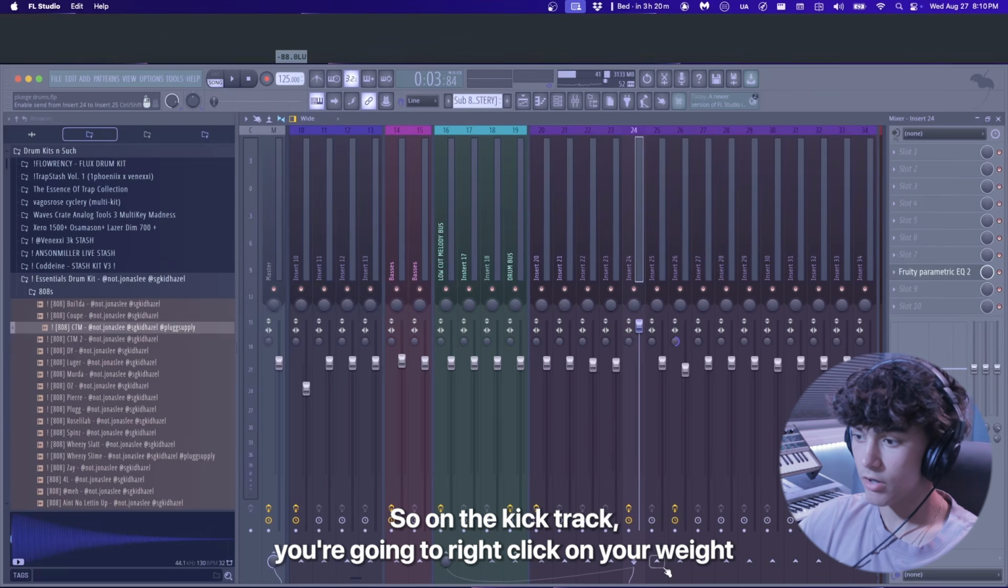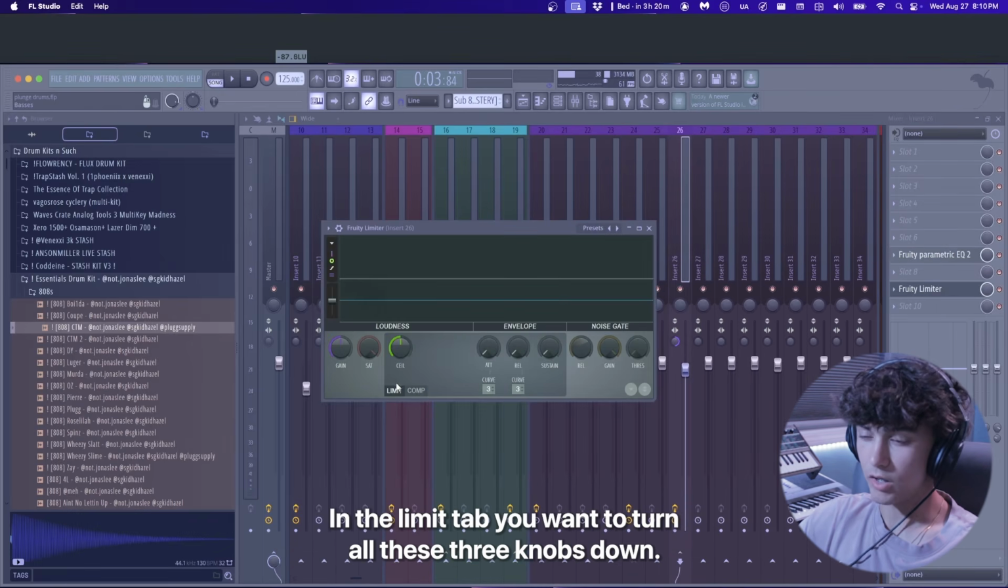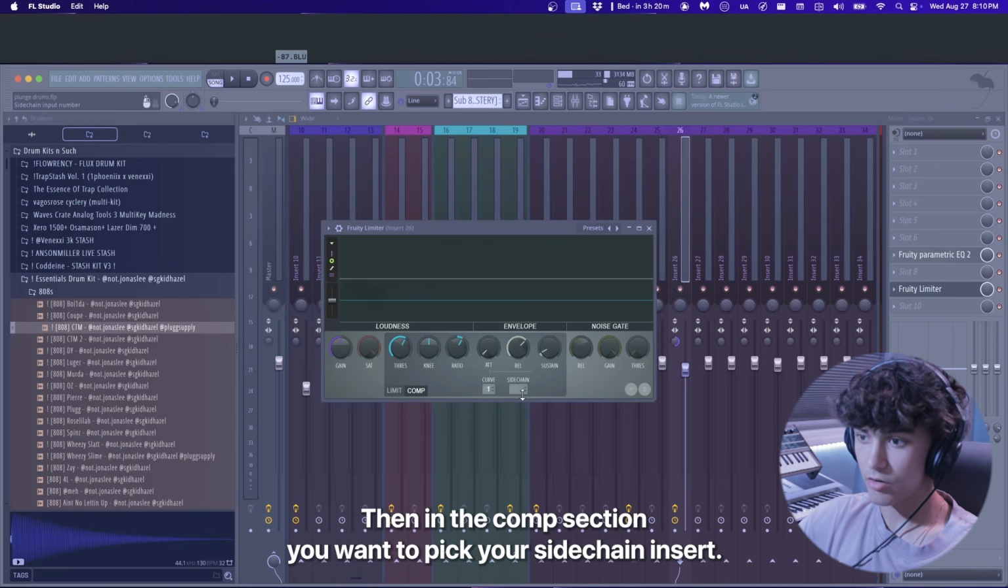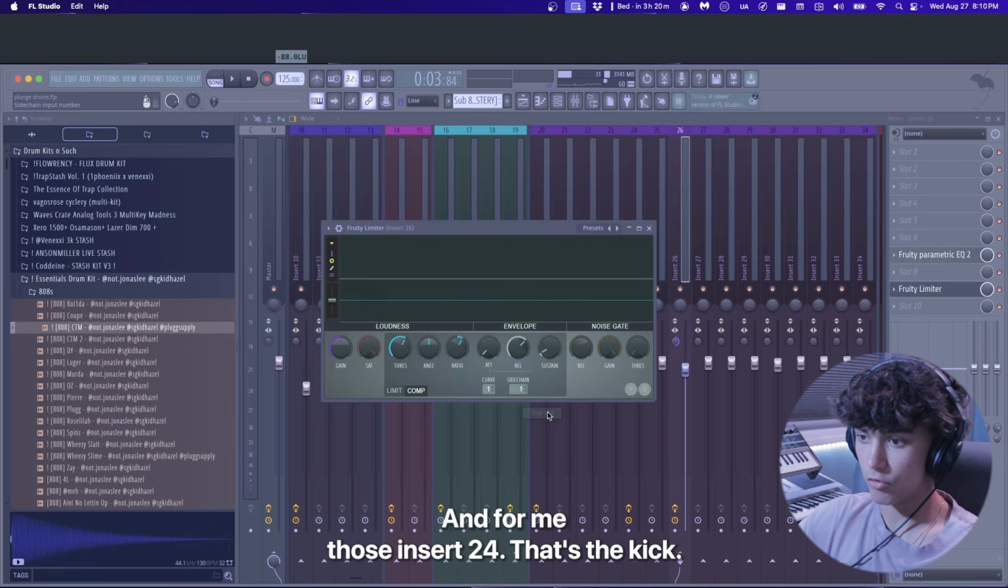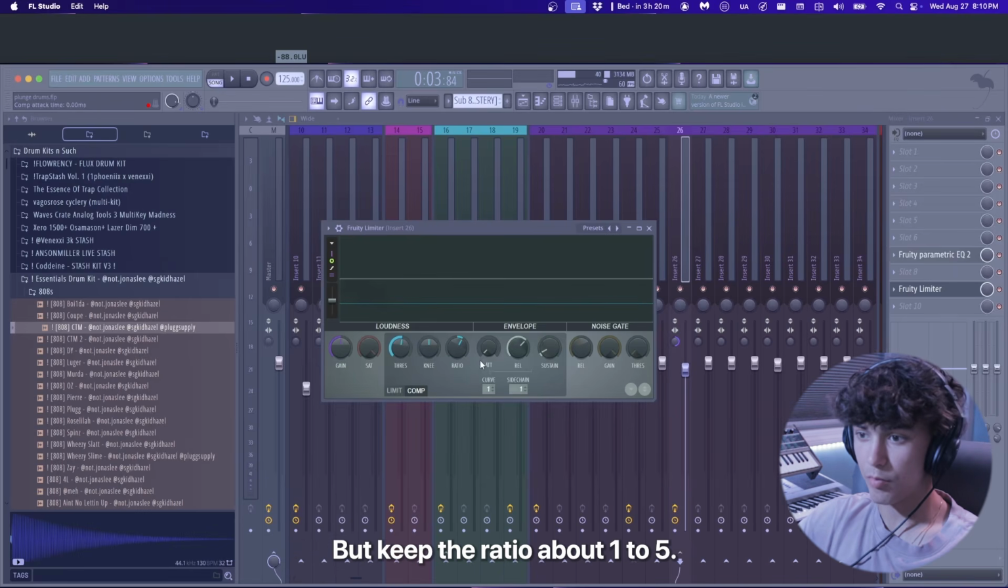On the kick track, you're going to right click on your 808 and click side chain to the track. Then opening a limiter, in the limit tab, you want to turn all these 3 knobs down. Then in the comp section, you want to pick your sidechain insert, and for me that was insert 24, that's the kick. And you want to have a setting kind of like this, but adjust the threshold to your taste, and keep the ratio about 1:5.